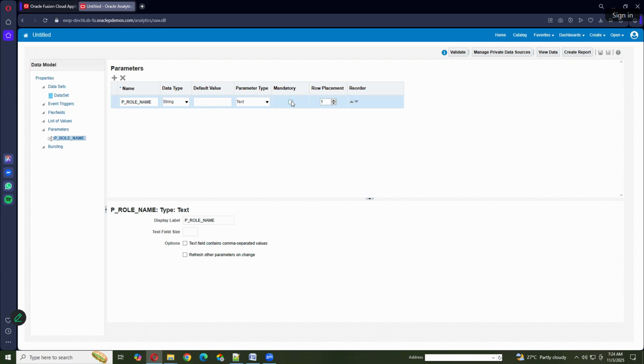There is a checkbox called mandatory. If we check this checkbox, without entering the parameter value, you cannot run the report. This is row placement. Whenever we have many parameters in the report output, in which row the parameter needs to be displayed, whether it is the first row, second row, or third row, that we will enter over here to let BI reporting know on which row it should be displayed.